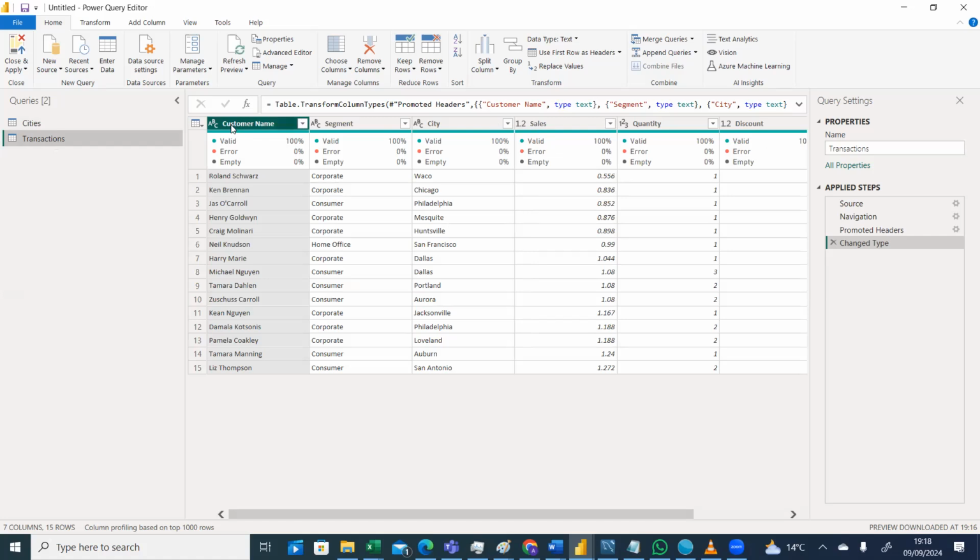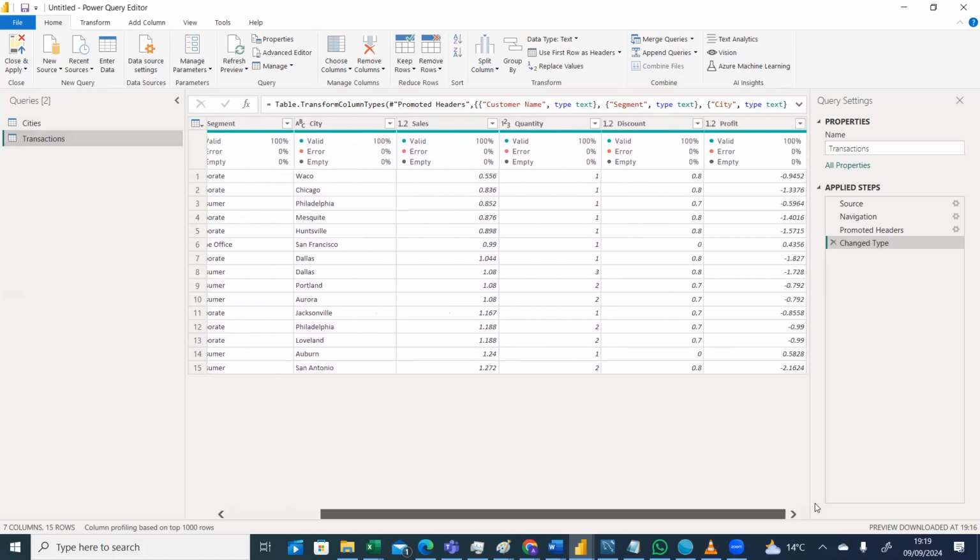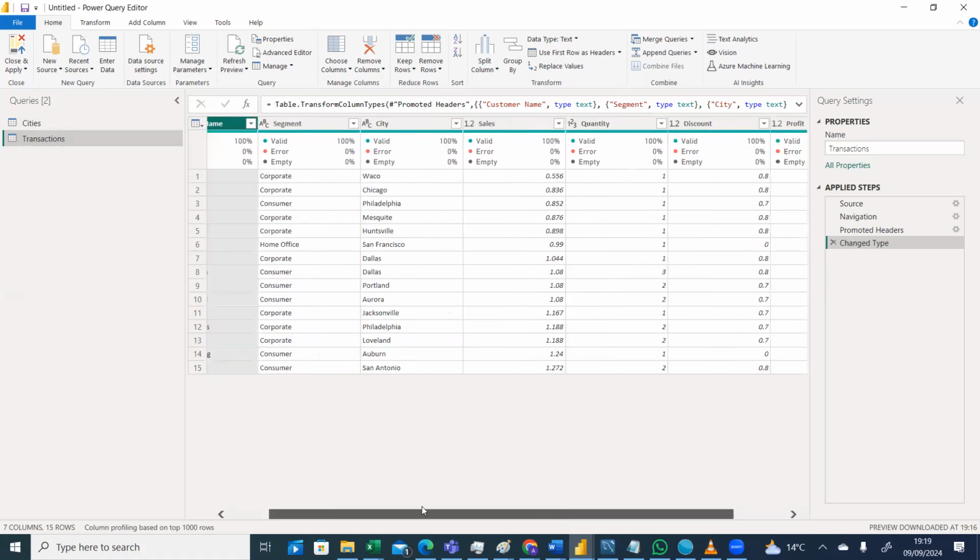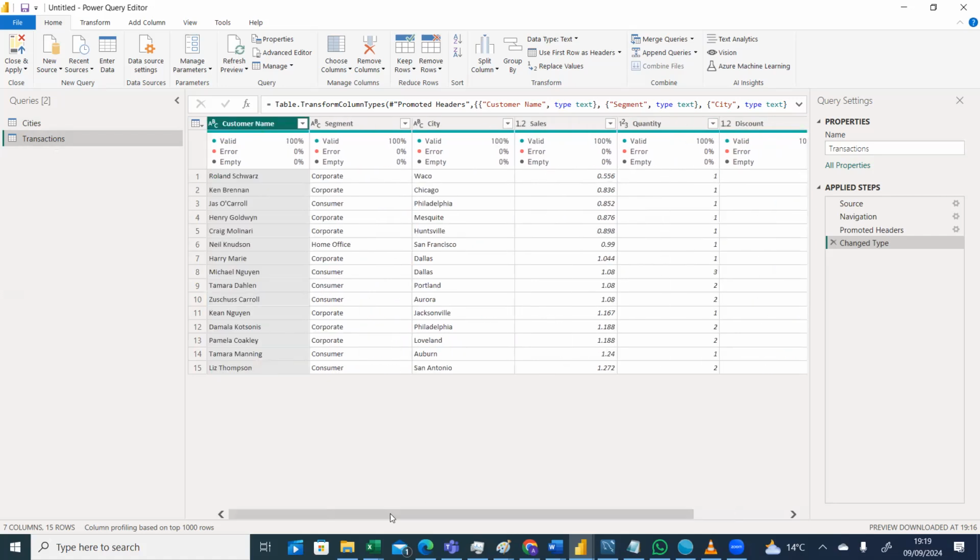This is text, this is right, this is also right, this is right. This is decimal, it's correct as well. This is whole number, it's correct. And we also have this as decimal and decimal as well. So we have both queries now in the right shape, so we can go ahead with our transformation.